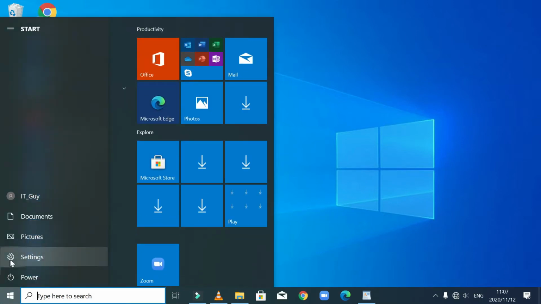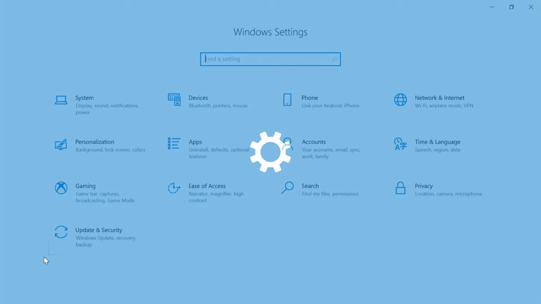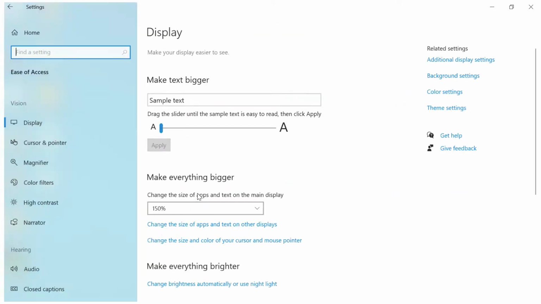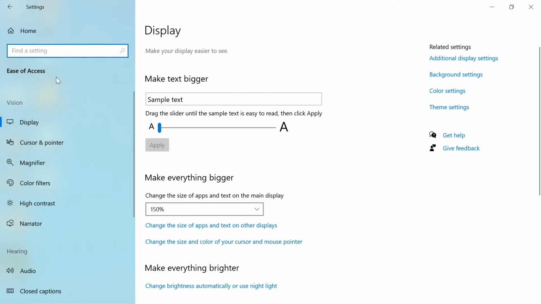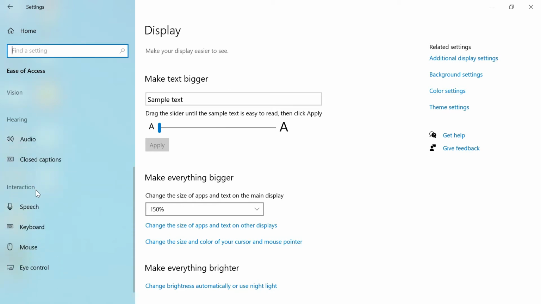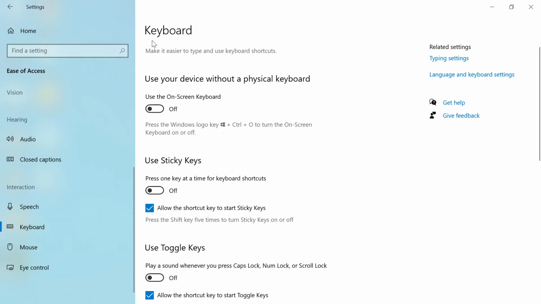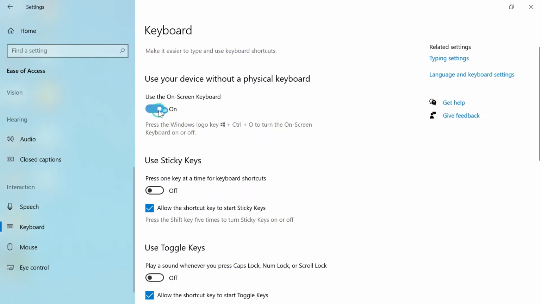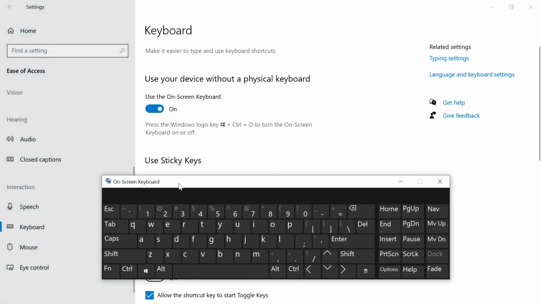First we go to Start, then select Settings. The Windows Settings window opens, and a bit downwards we're going to click on Ease of Access. Cast your eyes to the right and with the blue pane scroll downwards until you find Keyboard. Click on that. And there we have it, the on-screen keyboard function. Turn on the toggle under Use the on-screen keyboard.